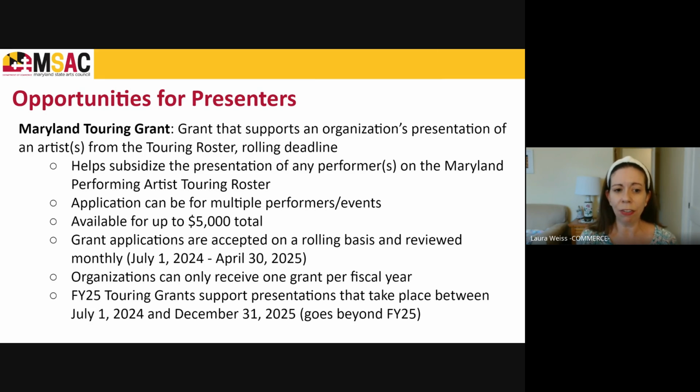Those grant applications, just like Emily was saying with the touring roster application, are accepted on a rolling basis and they are reviewed monthly. So you can apply anytime between the beginning of July, when they reopen for FY25 funding, all the way through until April 30th of 2025.